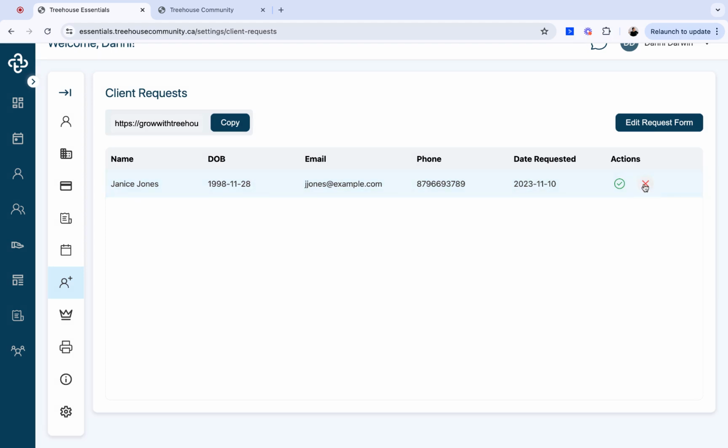Or if we are going to deny care to this client because, for example, we are on a wait list or we don't have the capacity at this time, we do recommend just sending the client a quick email outlining why you are unable to take them on as a client at this time or refer them to another provider. And that is how you go ahead and use the new client request form.